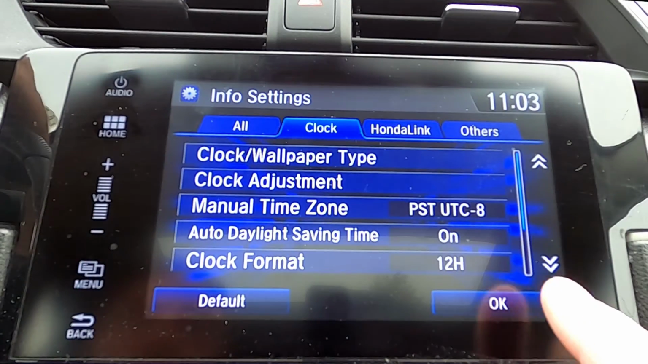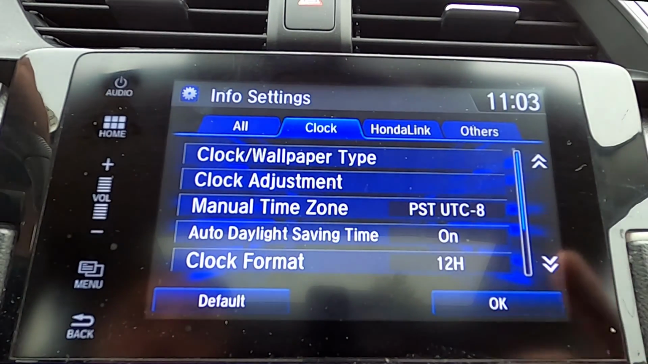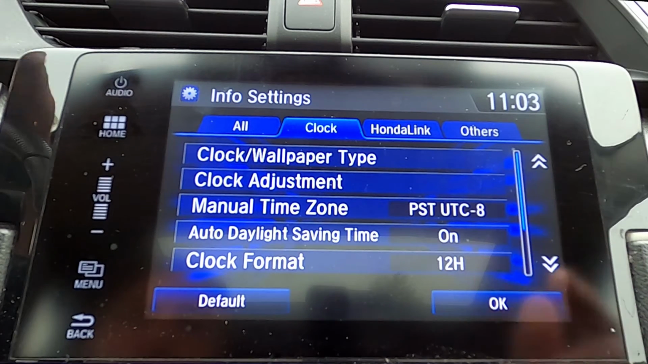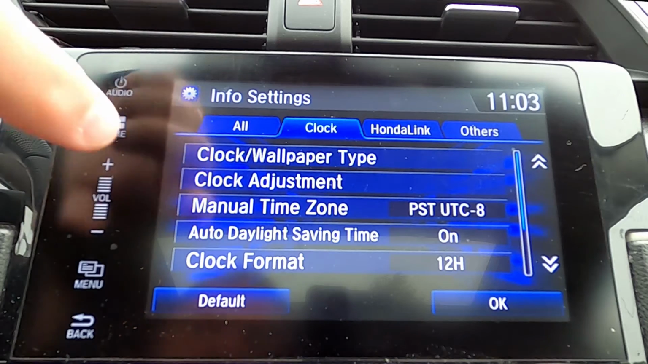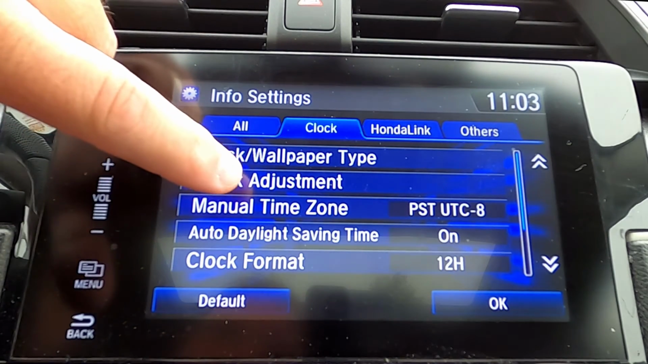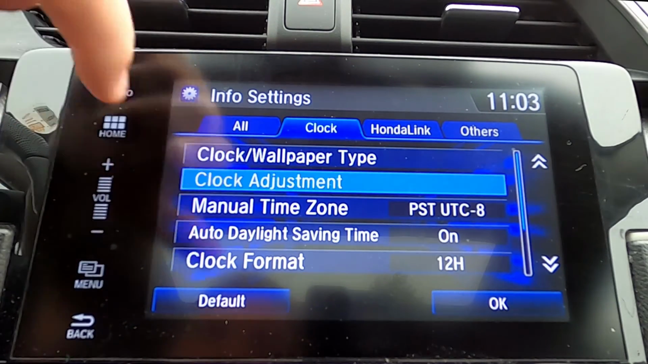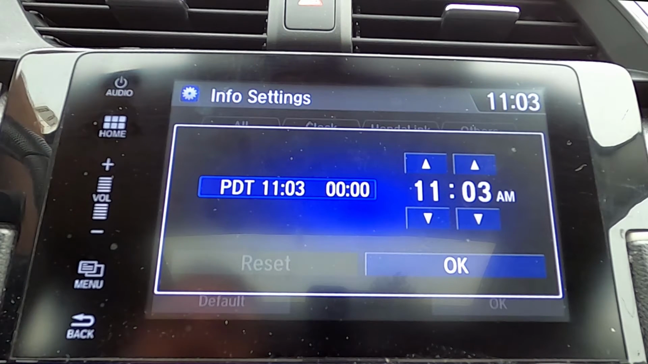Now you can also change the time format. So if you want it to be 24 hours, you can do that right there. Now, if you do need to change it fully manually, you can do that right here. You'll see an option that says clock adjustment if for some reason it's not showing up as correct for you. And in here, you can just go ahead and change it to whatever time you need it to be.